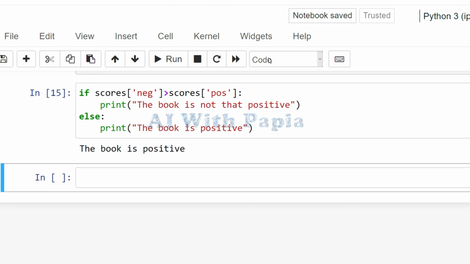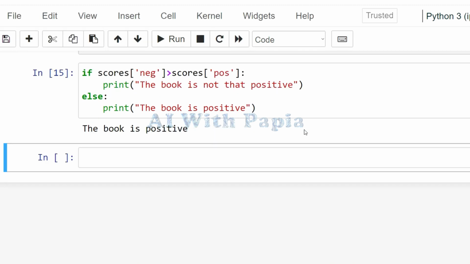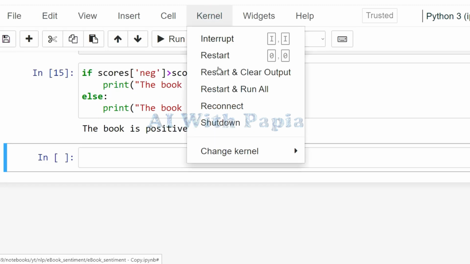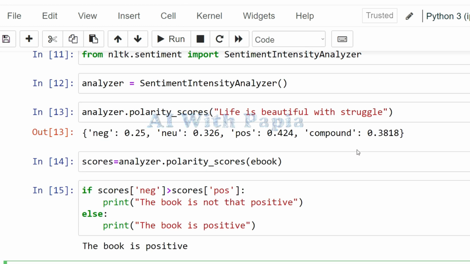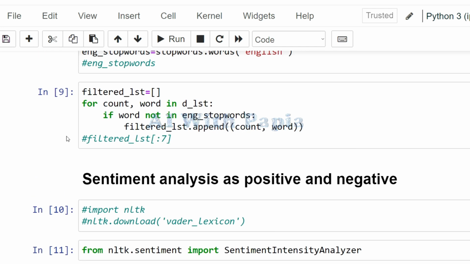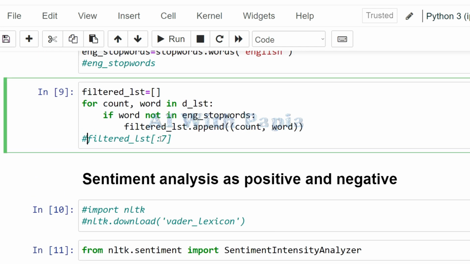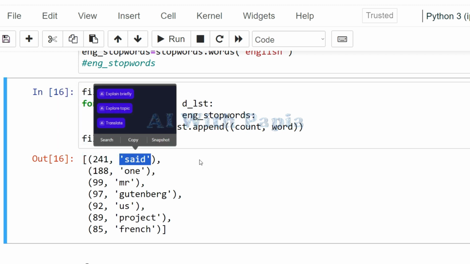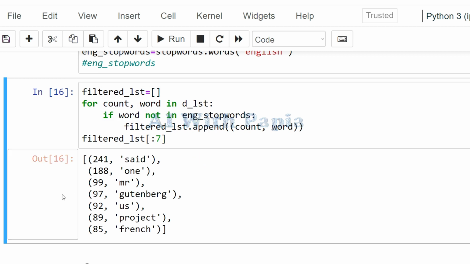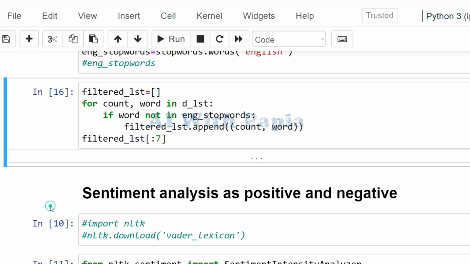Now this is one part. The last day what we did, we will compare with that. So let's see, this one is restart and run all. Let's go to the first part of this project. Okay, so last day we filtered out the words which occurred most. With the words which occurred most, we can draw a conclusion, and make a chart or graph. So now let's see how we can do it.